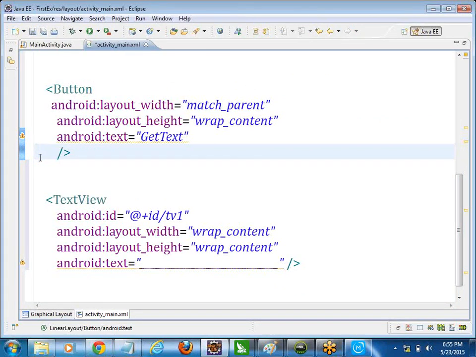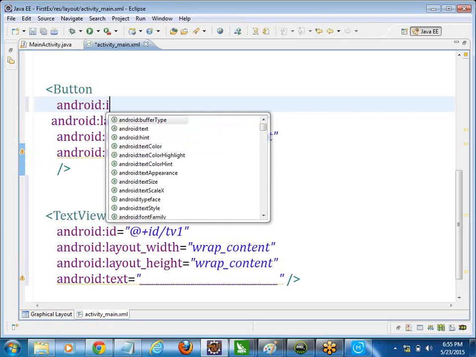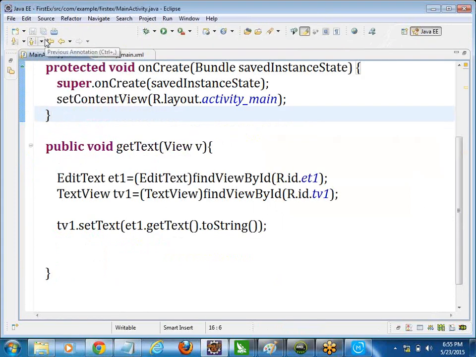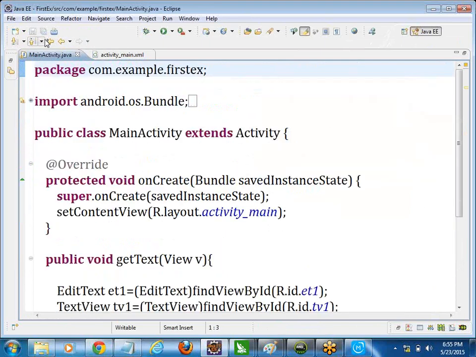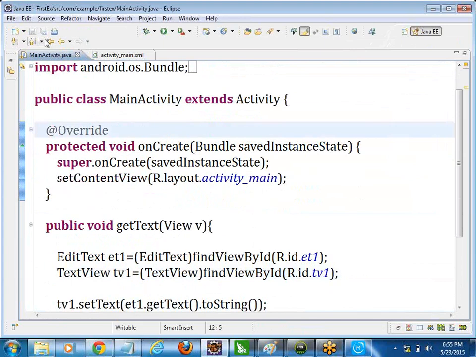So now I want to configure the event for this button by using Java. If you want to configure the event by using Java, we'll specify an ID for this. android:id equals @+id/b1. I gave an ID called b1. So in your Java code, in MainActivity.java, if you want to configure the event using Java, first we have to get the button component into Java code. But where do we have to get that button component? Inside this getText method, or inside this onCreate method? Where do you have to create it?